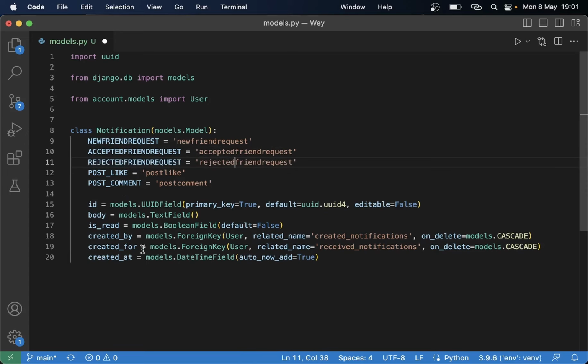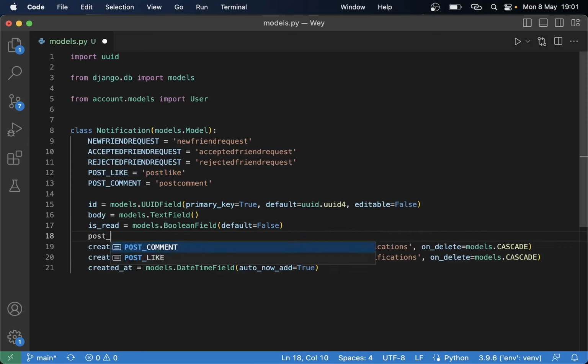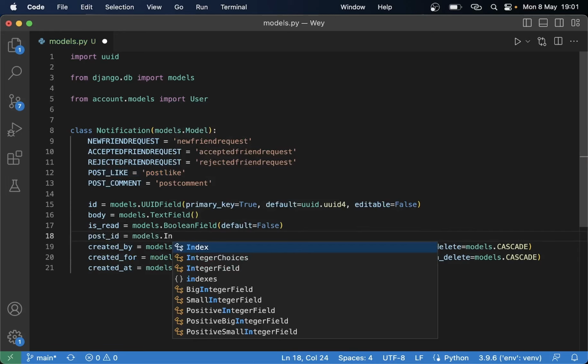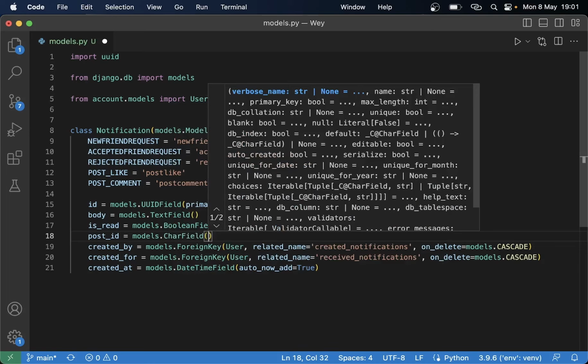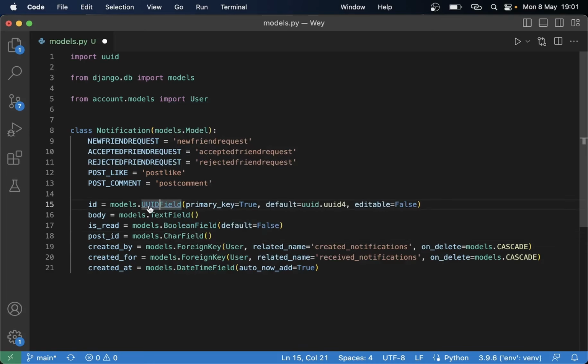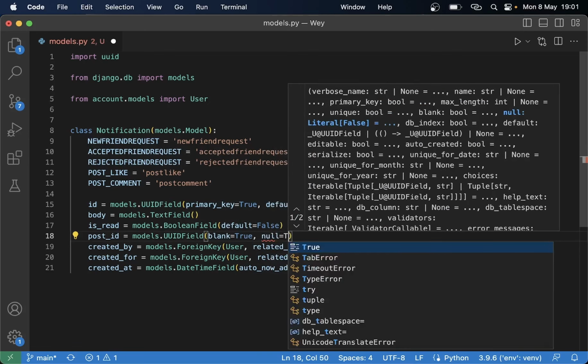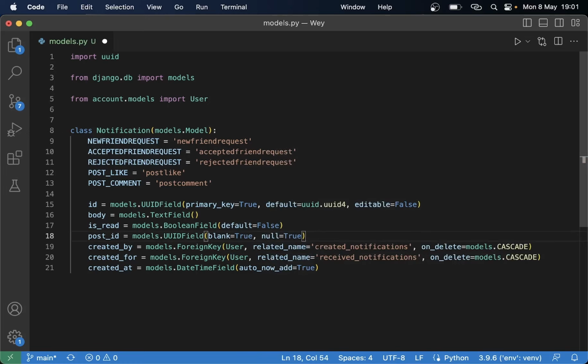And then I noticed here that I have a reference for who it was created for, but if it is a post, I would also like the ID for this. So we can add a post_id field here, equals models.IntegerField. No, this has to be a CharField since it's probably a UUID value. Okay, so we can actually have it as a UUIDField to make it as easy as possible. And then this can be blank equals True and null equals True in case it's a friend request, then we don't have a post ID.